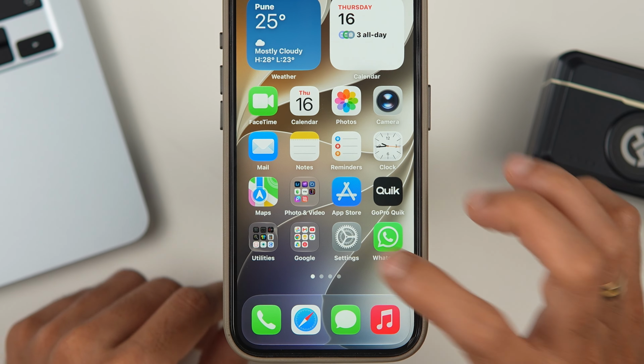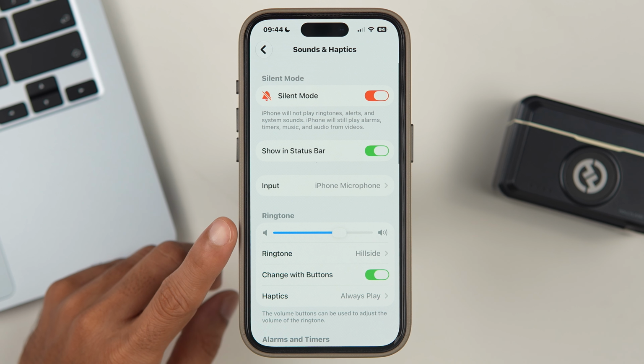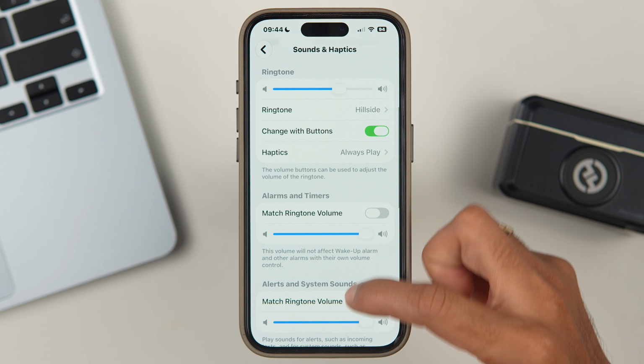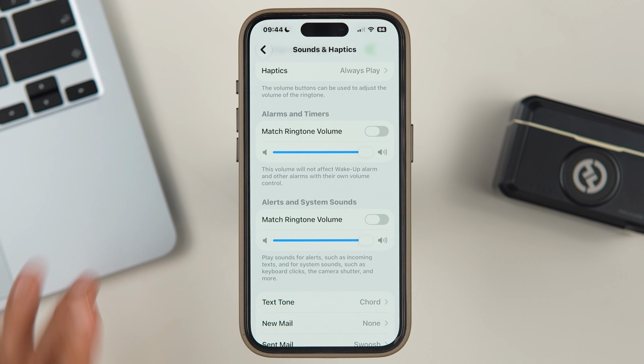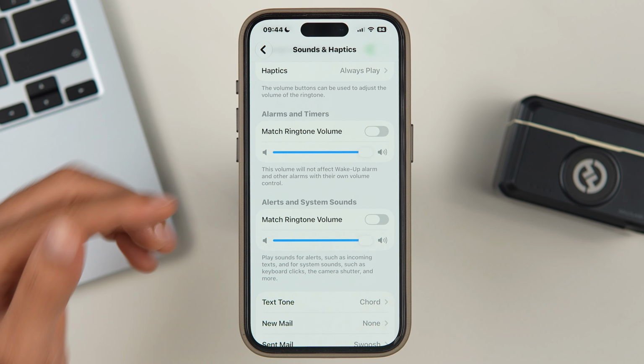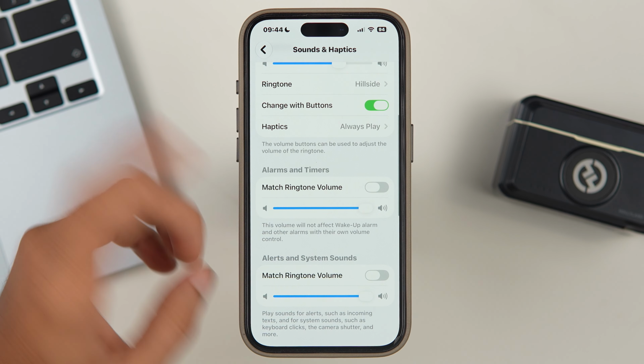Now the next hidden feature is in sound and haptics. If you go to settings and go to sound and haptics, we get a volume slider over here, and that is for ringtone. But if I go down, this time after iOS 27, you can see there is a new volume slider for alarms and alert. Again, this option was not available with iOS 26, or it was not available earlier, but after 27 you do get it.